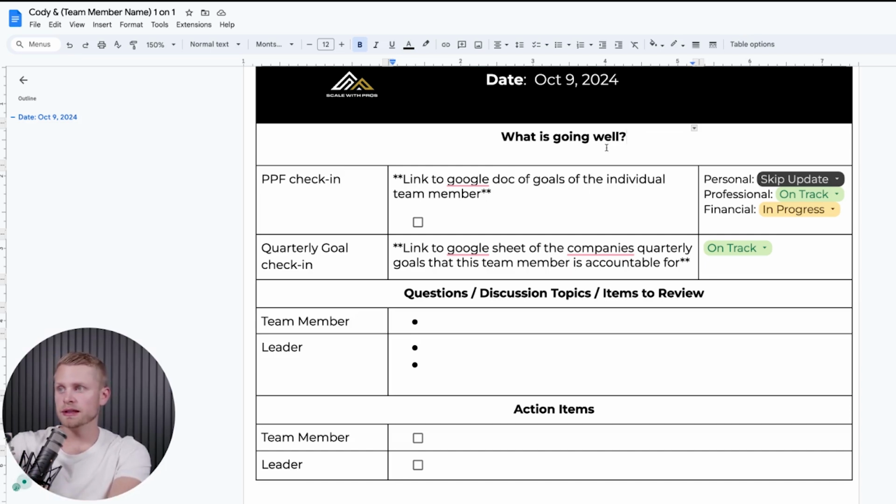We have them share what's going well, because in business, it's messy. We can always talk about the things that are not going well. But the reason we want to start with what's going well is we want to start these conversations with a positive focus and always be looking for something positive to start with.